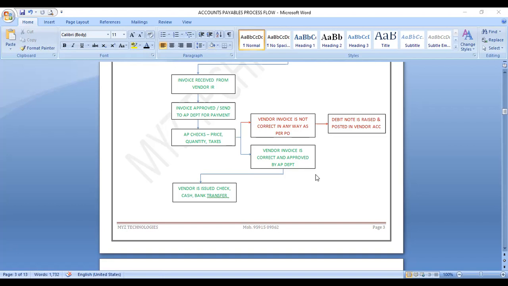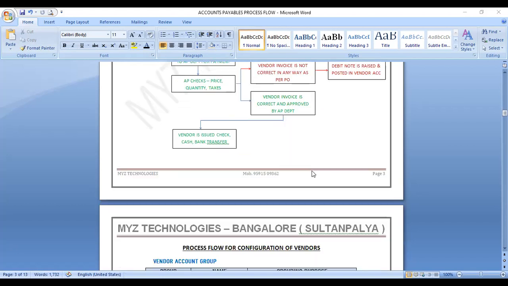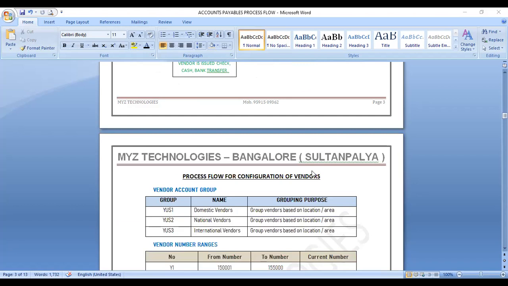The starting point is the request. The ending point is the invoice payment. In between, there might be varying steps followed by different companies. Is it okay? Clear? Okay.